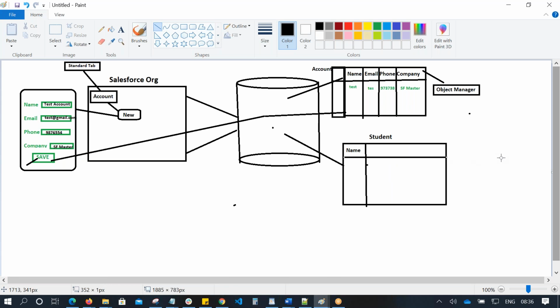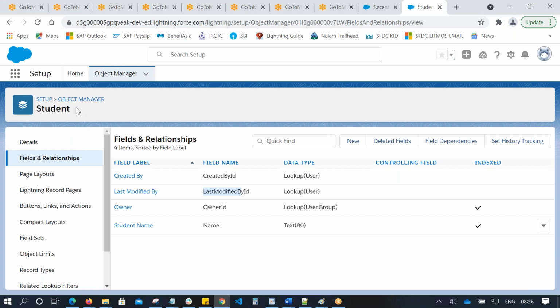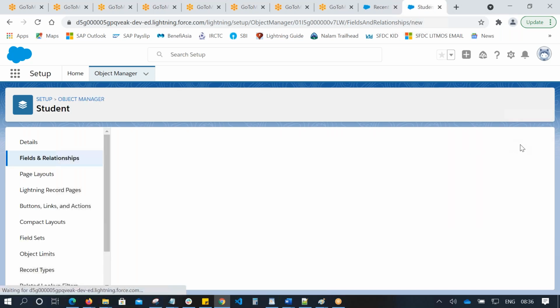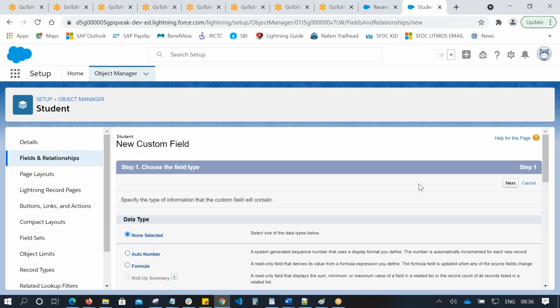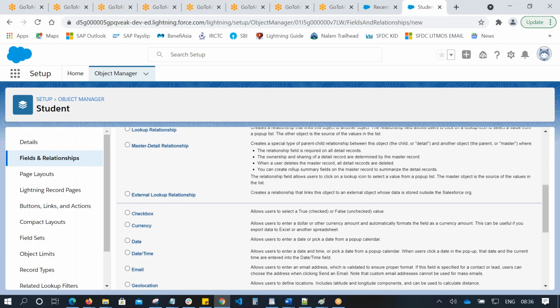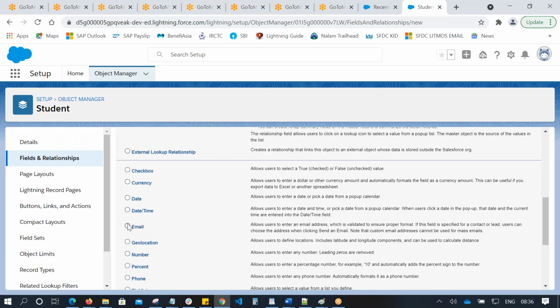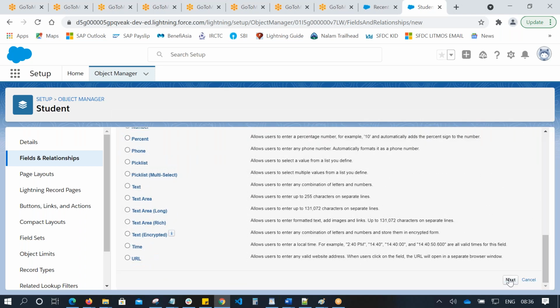In the custom object also, we can create custom fields. As we have created custom fields on the standard object, the same way, if you want to create a custom field on the custom object, it is the same process. Under the Fields and Relationships section, just click on new. We have to select the data type, which type of field you want to create. Suppose I want to create a student email field to capture student emails. So select email, click on next.